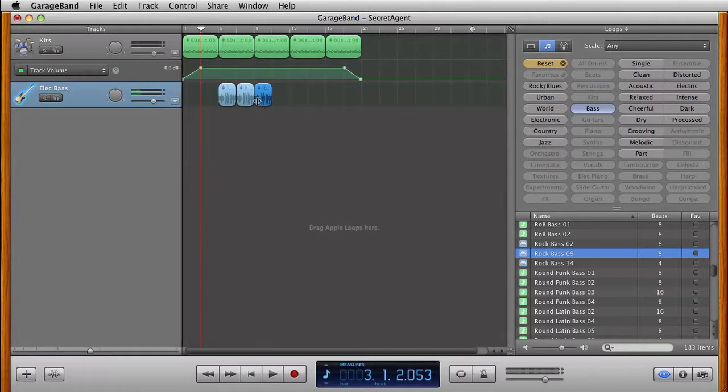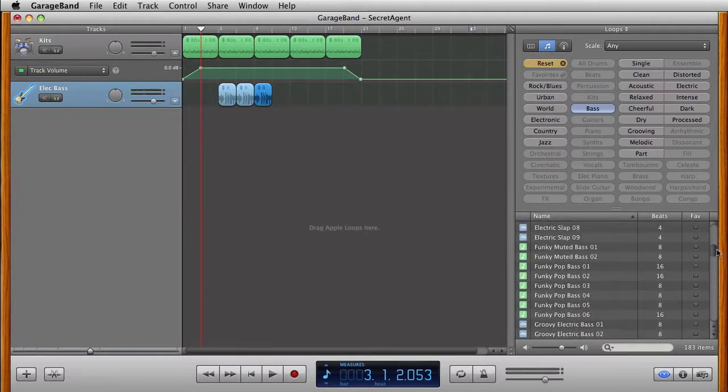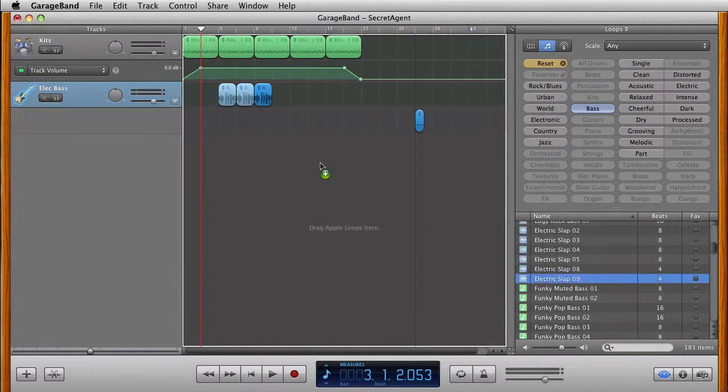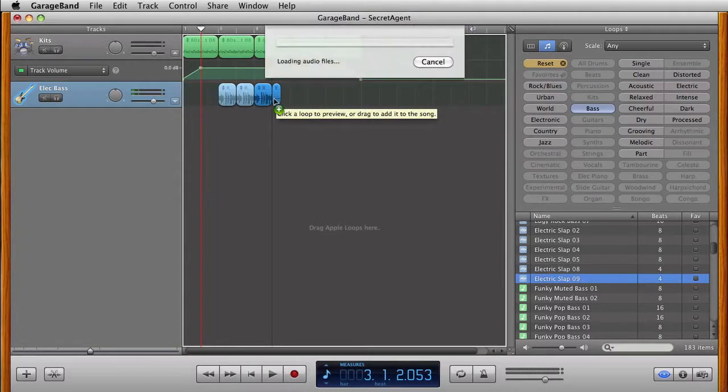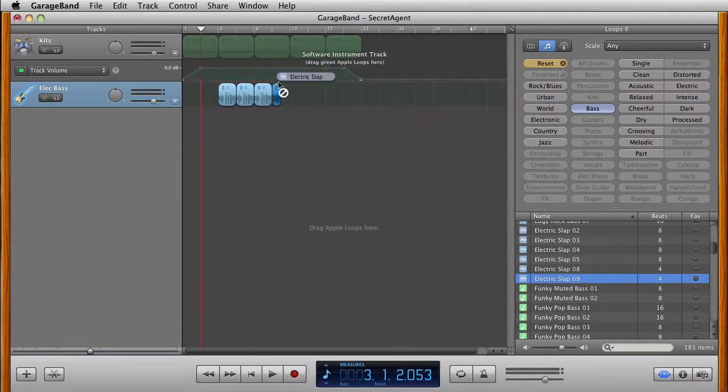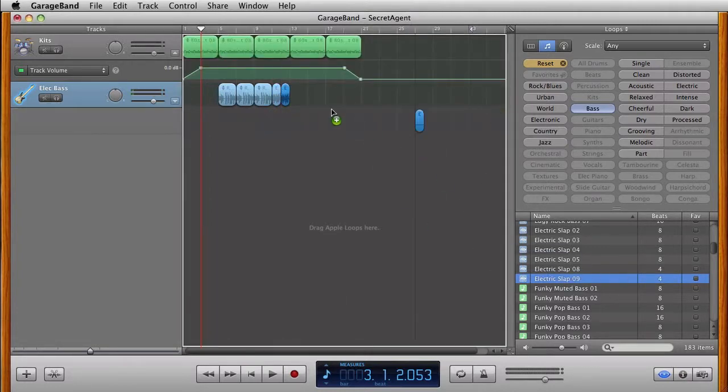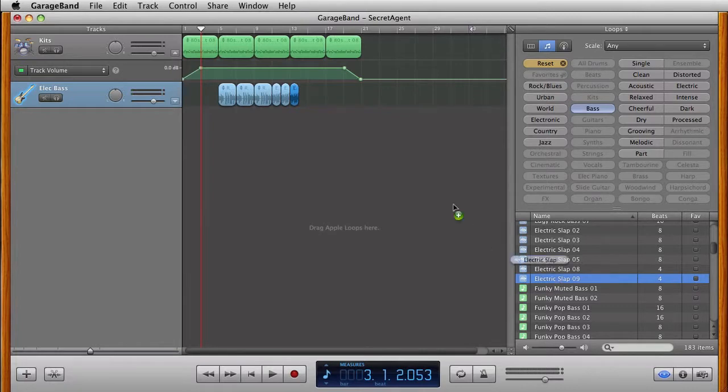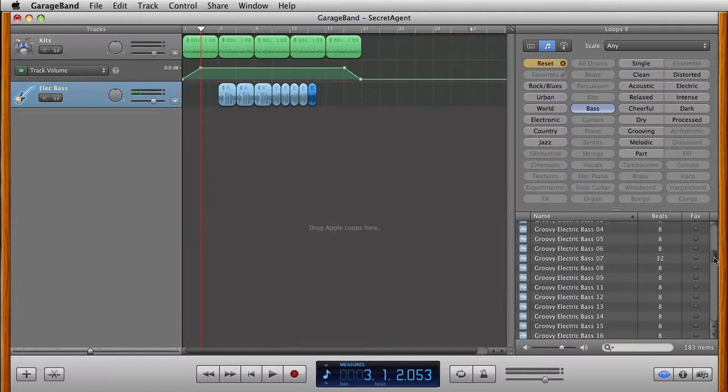Then I'm going to add some Electric Slap 9. If I go down here to Electric Slap 9, I'm going to bring in a couple of these. 1, 2, 3, 4, 5. And I'm going to end with some Rock Bass 9 again.